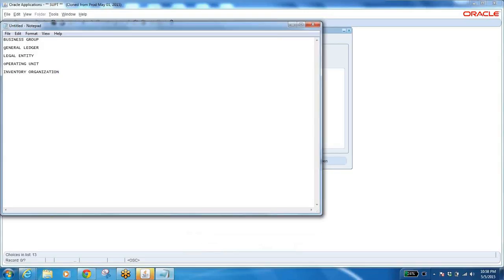Now, what is inventory organization? It's nothing but a warehouse. We are going to have multiple warehouses. What is the purpose of a warehouse? To reach the customer within the time. That is the main aim. That is nothing but a warehouse. Warehouse is so big.